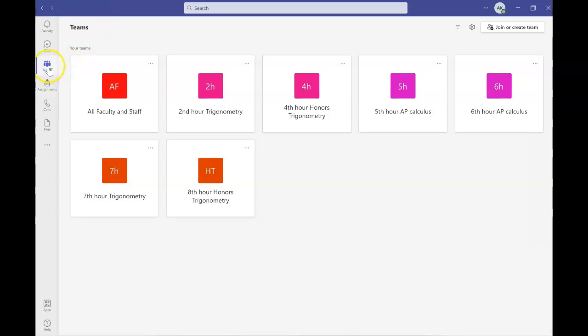When you get to Teams, in that far left navigation bar, just make sure you're on the Teams tab or Teams button there. You should see a bunch of, or at least one square with 7th hour trigonometry, if not more. If you've changed your schedule recently, we may have to add you. If you don't see it, let me know so I can add you. Okay?